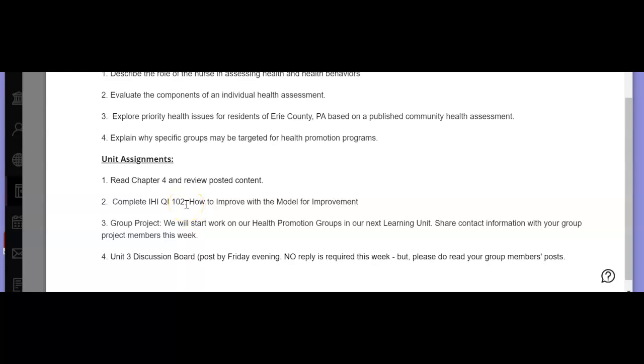Now, if you have not done an IHI module, you're going to be reading through the instructions about how to set up your account with the Institute for Healthcare Improvement, and I'm going to share those instructions with you. And then please note, this is free for students. Do not pay anything for completing these modules.